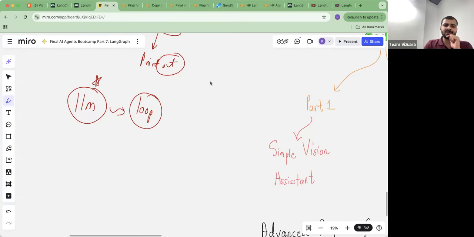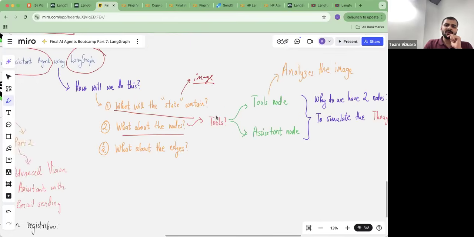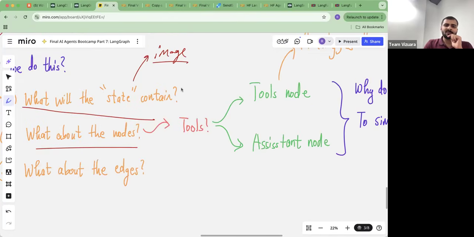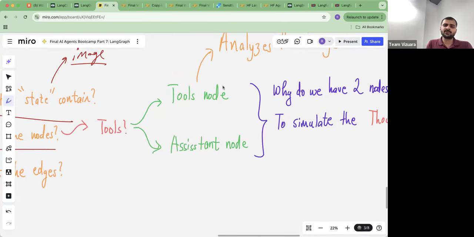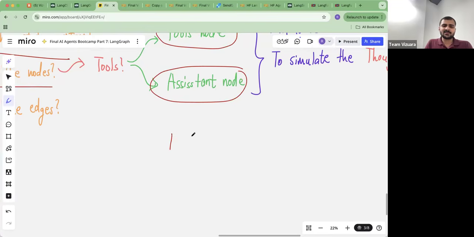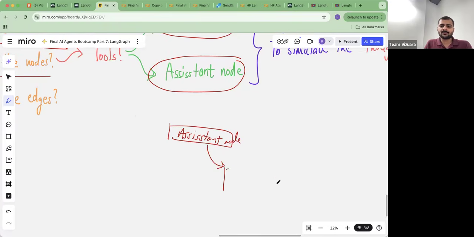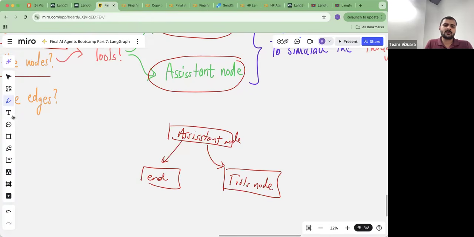The way LangGraph actually does this is very, very smart. And I've seen this pattern enough times for anyone who is defining agents with LangGraph. The way they do it is that they define two nodes: a tools node and an assistant node. The assistant node is connected with my tools node, and the other node is connected to the end.